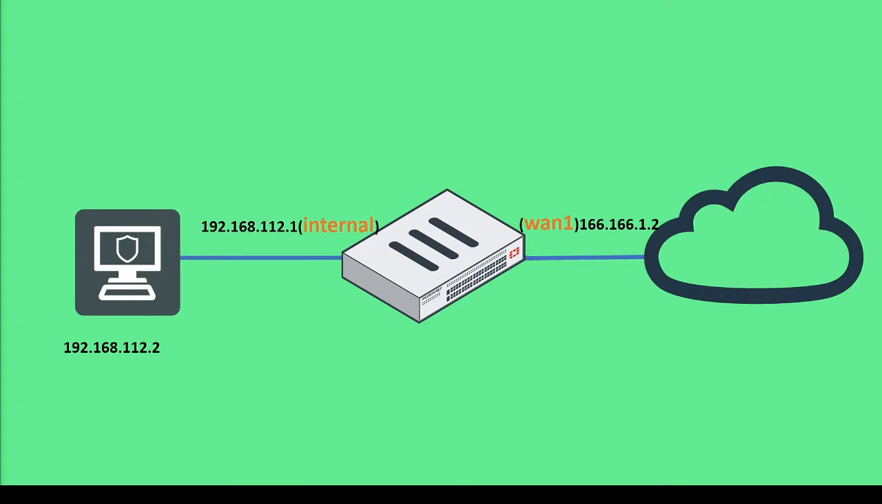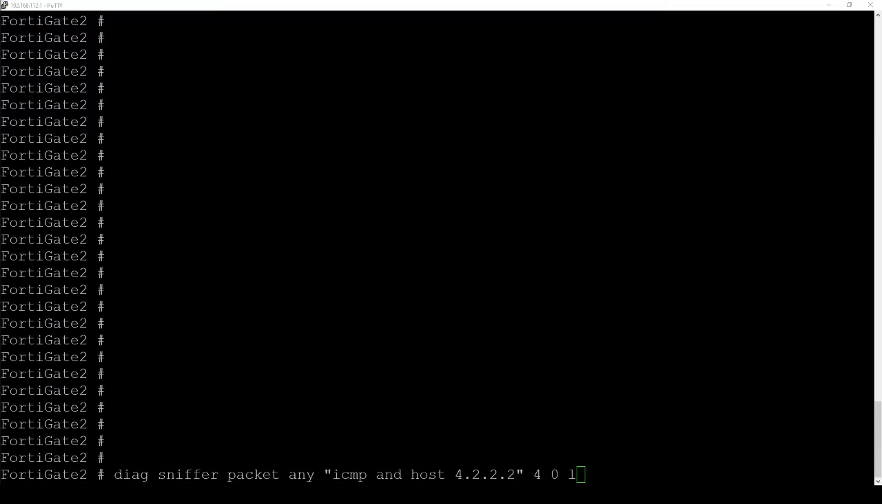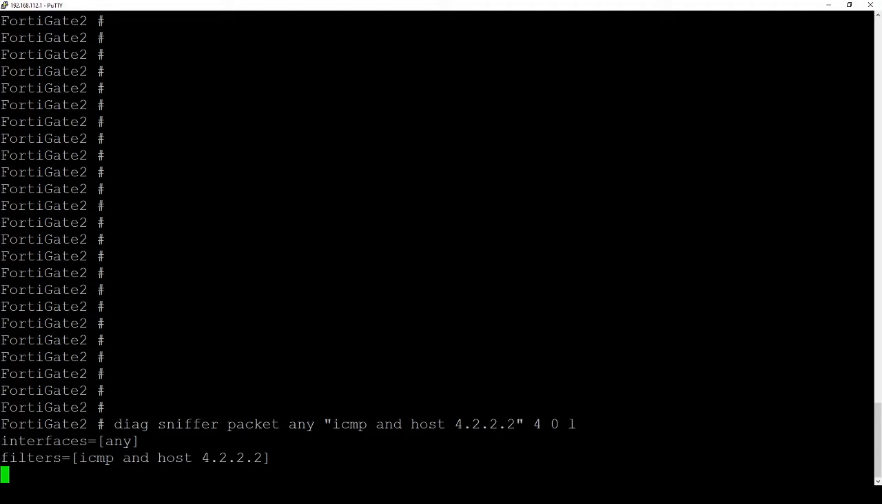All right, so using the topology that I'm showing here, as you can see, the interfaces are highlighted in orange. Let's use this topology and go through some examples now. With this command, we'll be trying to match for both ICMP and the host 4.2.2.2. So both conditions have to be met, and then we should have some output here.